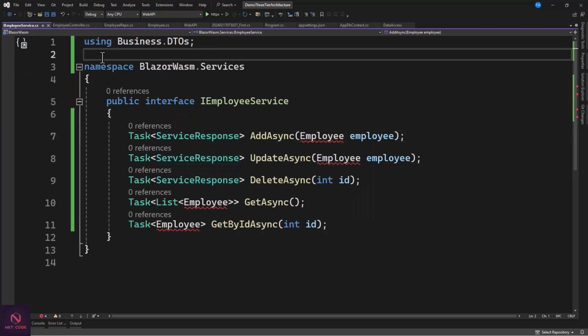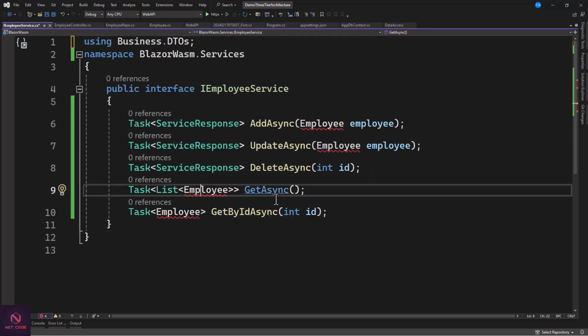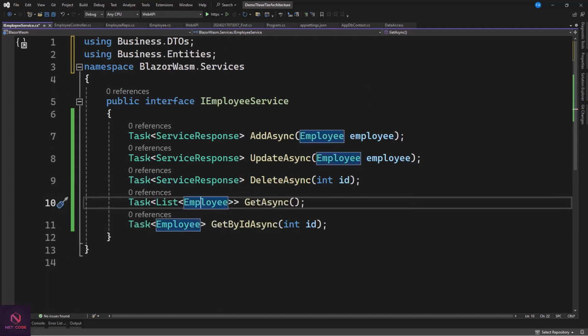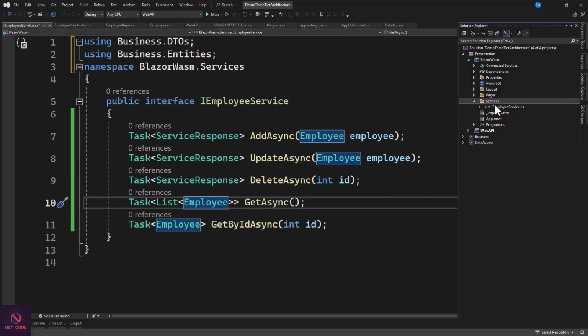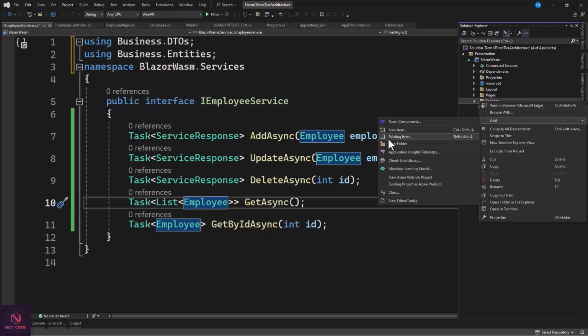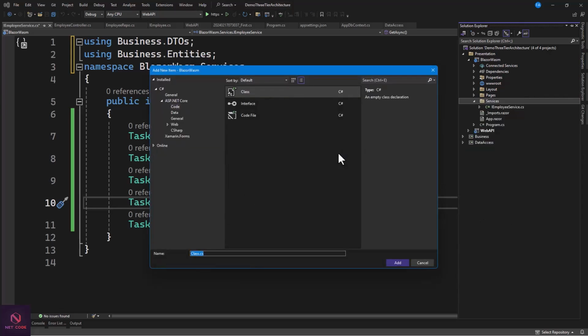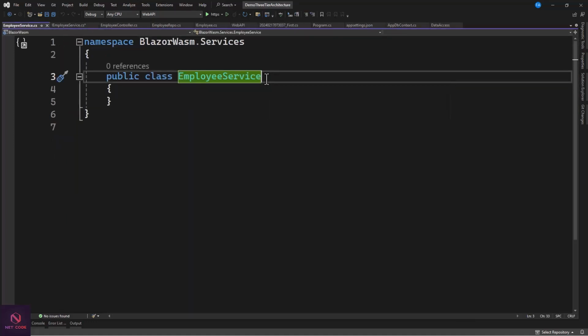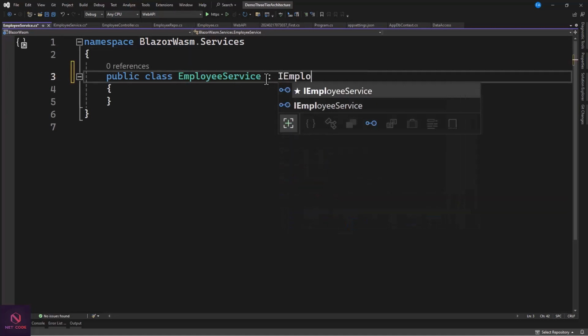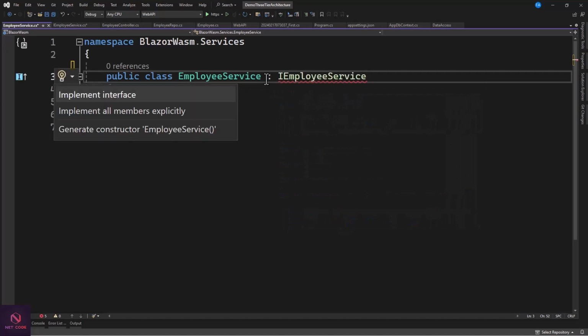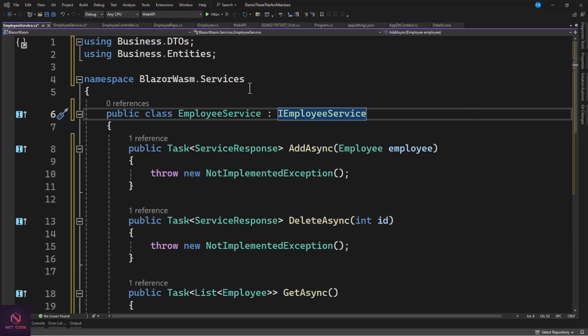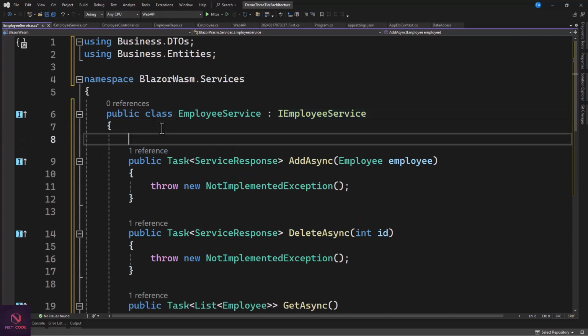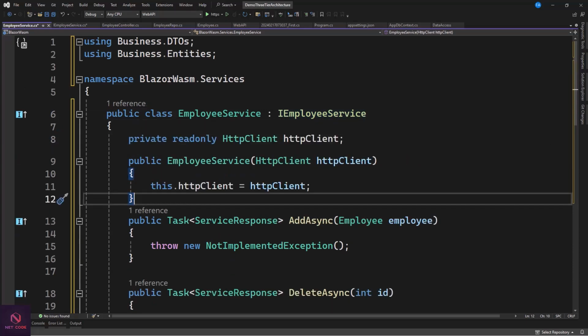We need to create an implementation for this. Okay, so let's create the implementation. And this is going to be employee service. So this is going to be a class, and we're going to say this employee service has to inherit from the IEmployeeService. Then we need to implement the interface for this. So in here, we need to create a constructor and inject our HTTP client in here.